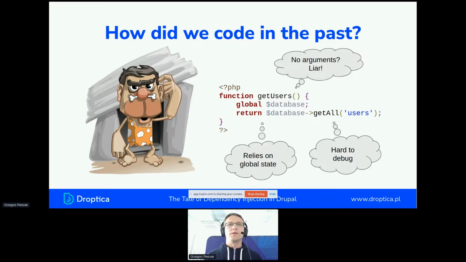We use a lot of globals, a lot of objects from global scopes. So some time ago we coded like this. We created functions, and we were reaching for some globals. This code looks really simple, I suppose, really clear, but it has some really major disadvantages. And I see three problems here that are most problematic.